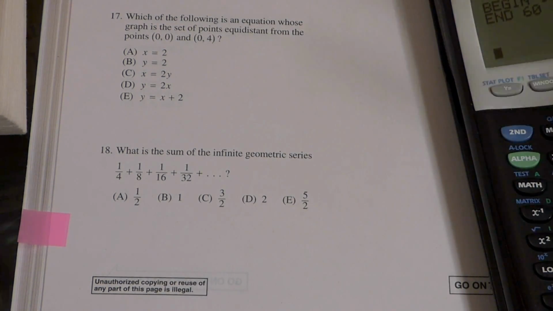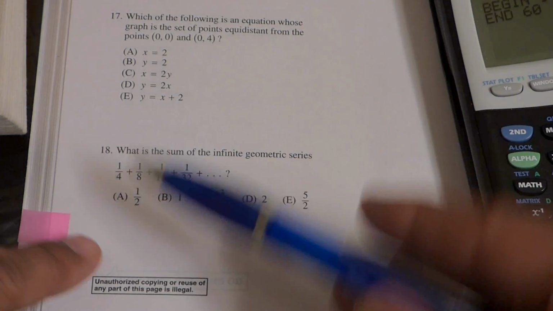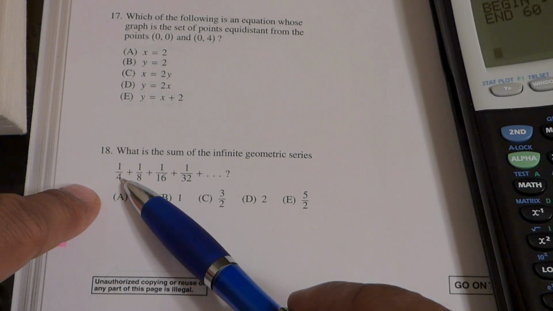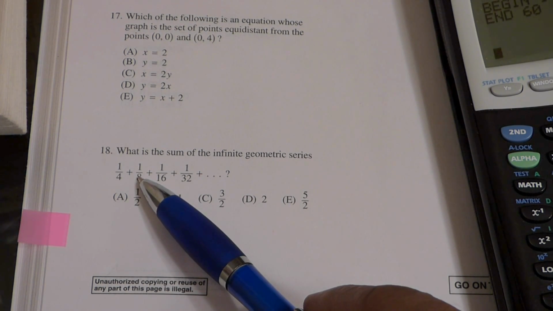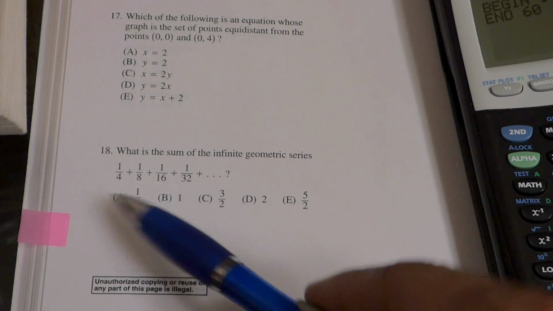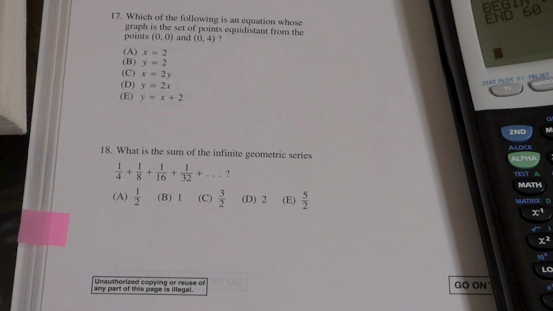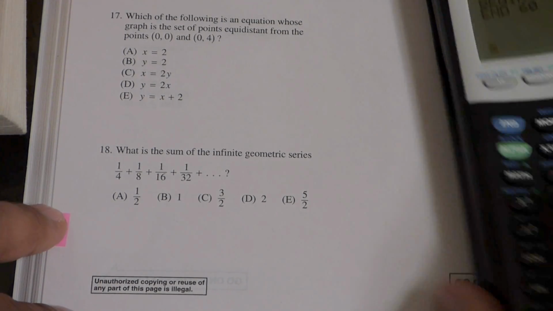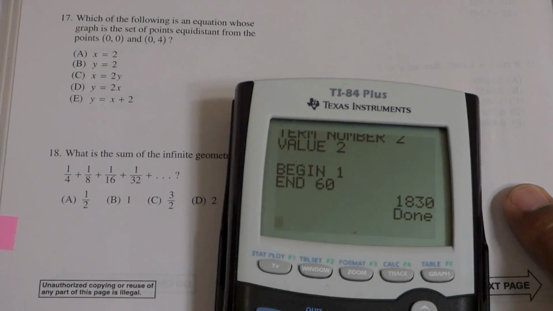They tell you that it's an infinite geometric series, but even if they didn't provide that information, you should be able to tell that the common ratio is going down by a fixed percentage, and it's less than 1. So if you have a common ratio that's less than 1, then you should know that you're dealing with an infinite geometric series.